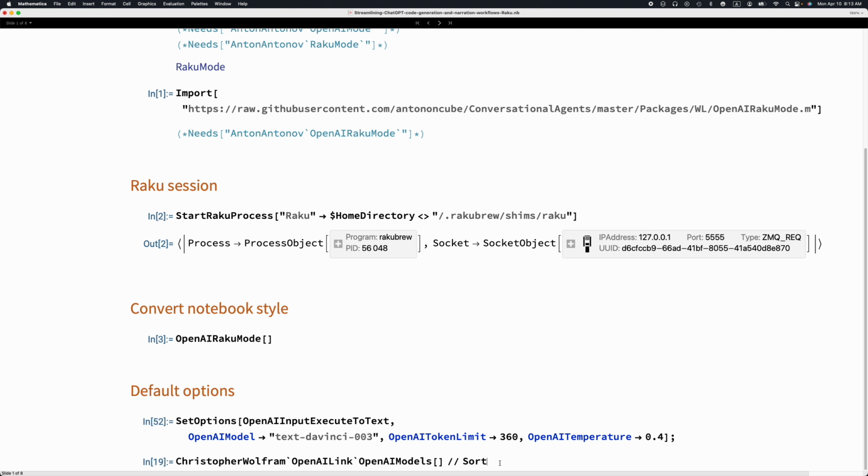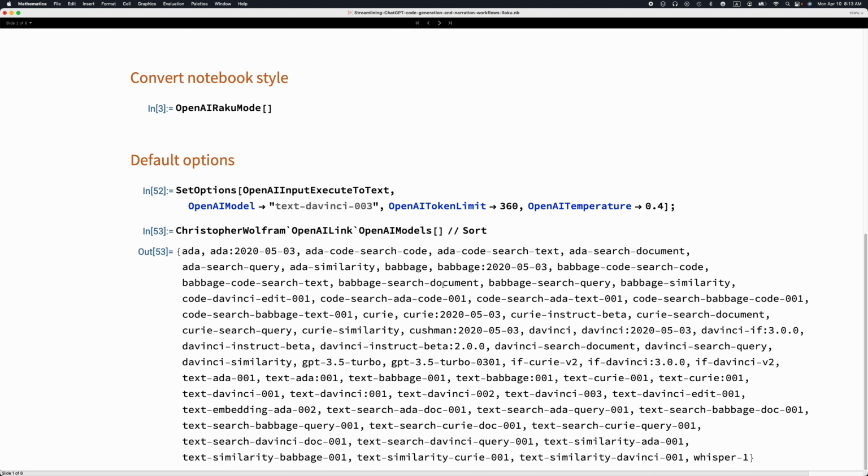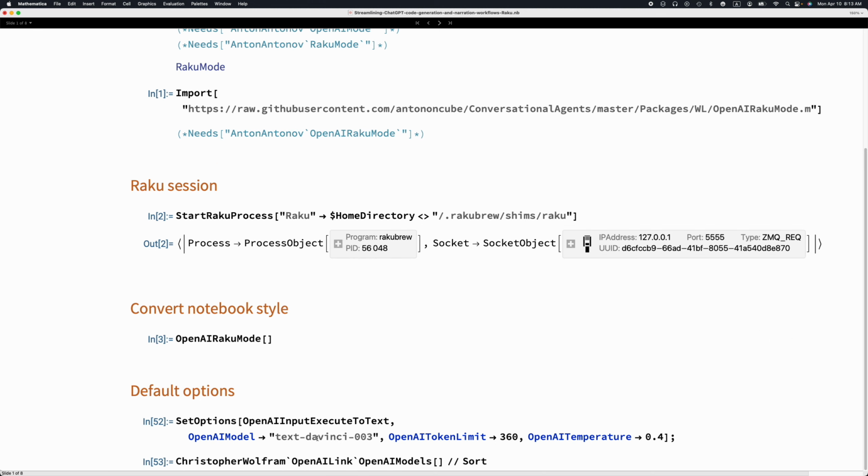It is important to select the correct model for code generation. At this point, we're using a relatively powerful model, text-davinci-003, which is for text completion. Other models can be used, which are cheaper and faster. I'm not sure how well they work with Raku.